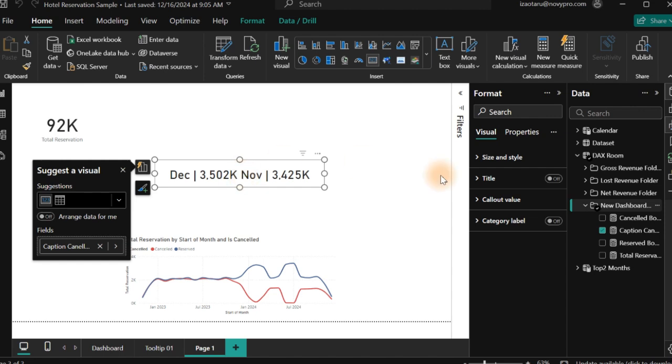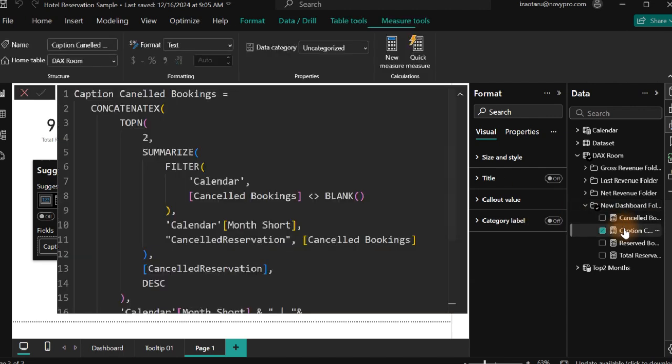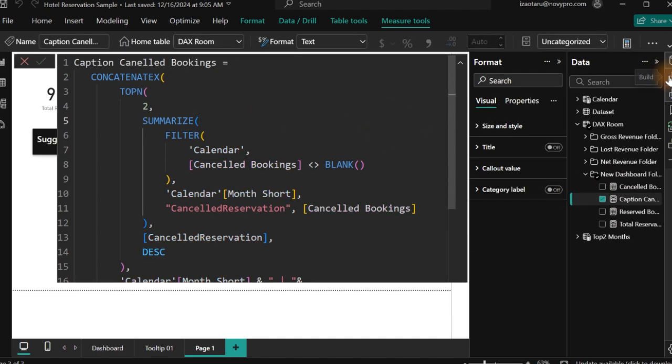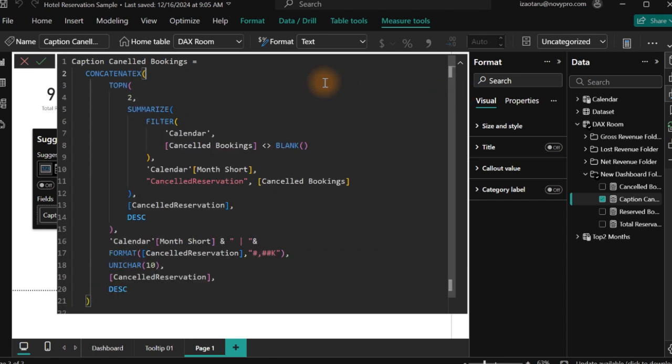So now it is time for you to understand everything that is going on in this particular DAX. First of all, let me collapse this to have more space to look at it. Let us look at the first step here. The first step is using the SUMMARIZE function. Can you see the SUMMARIZE function that uses the filter?